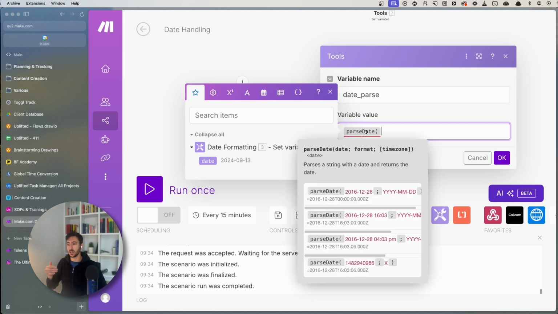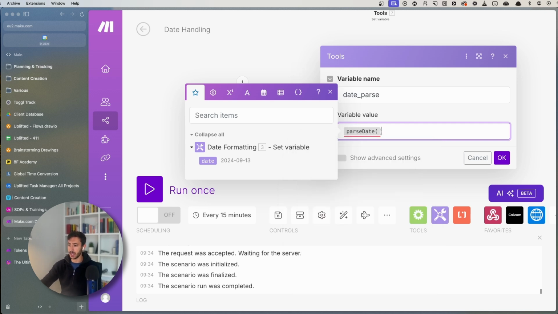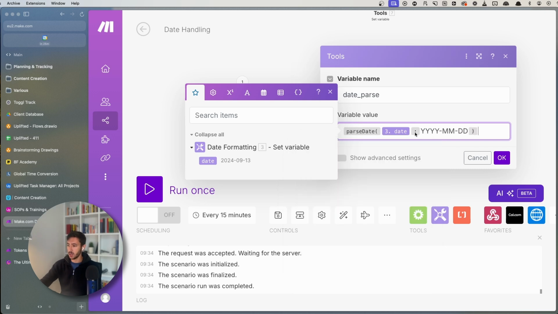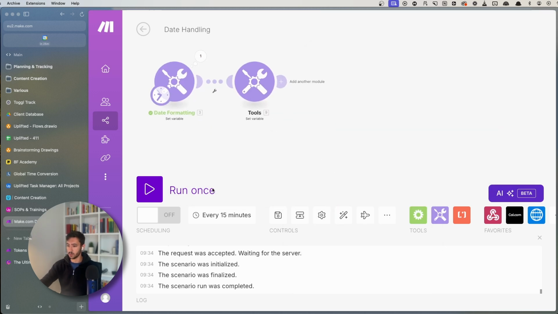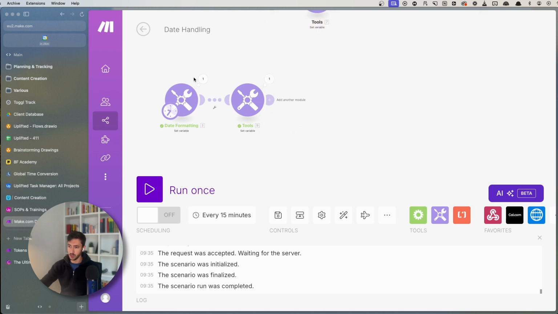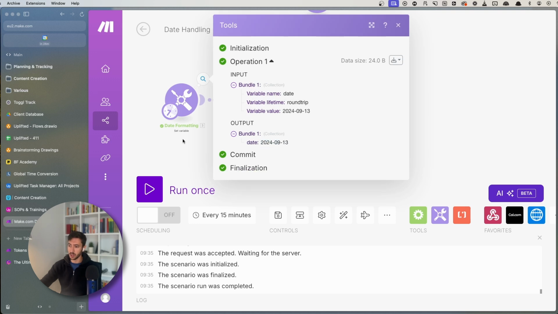Within this function, you need to add a date string as an input, so a text like the one that we had. We need to specify the specific format and then possibly also add a time zone, and it will return a date format. So if we go over here, we say date, and we define the format, which in this case is year, month, day. We close that and we run this. We'll see that the format over here is 13 September 2024. So this is actually correct.